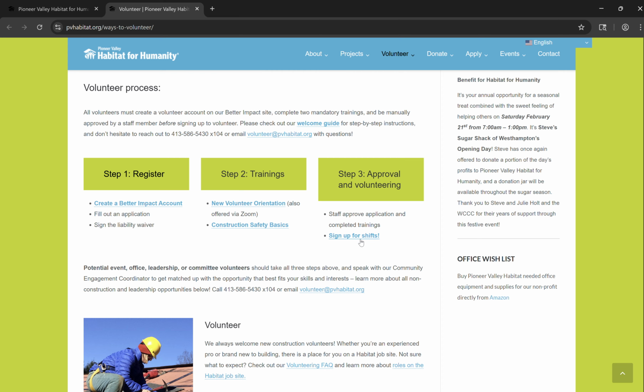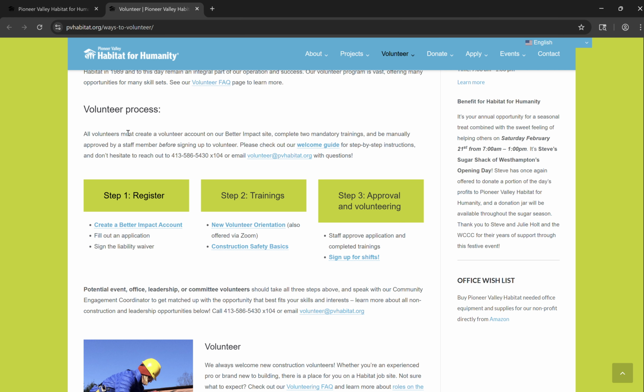Once you're approved, you'll be able to use this link to sign back into your account and sign up for all of our available construction shifts. We also ask all volunteers to go through these registration and training processes, even if you are not going to be a construction volunteer. It's great for us to have all of our volunteers in one system, regardless of how you're involved with Habitat. If you need written instructions for anything we cover today, you can also click this link to view the welcome guide. That'll have written out instructions, including screenshots for everything we cover right now.